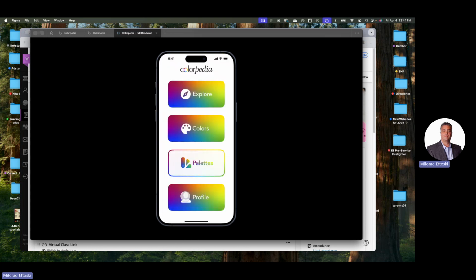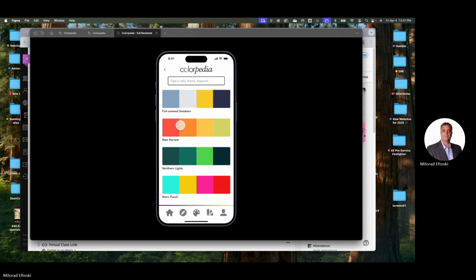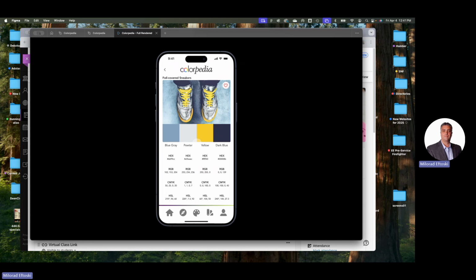So let's go to the other ones now. Let's go to palettes. Okay, and the palettes also have a little thing here.